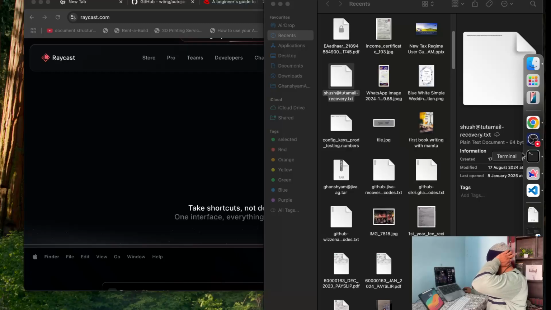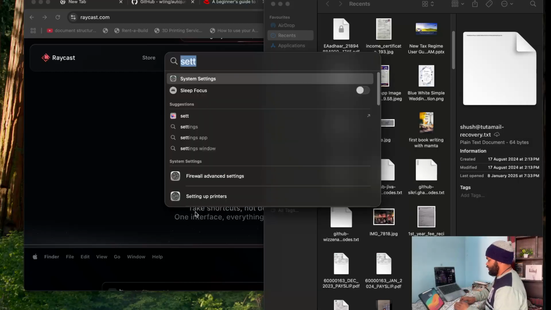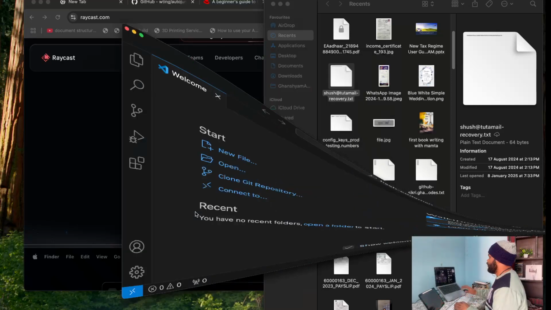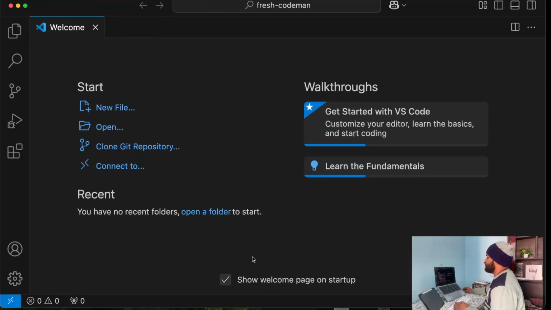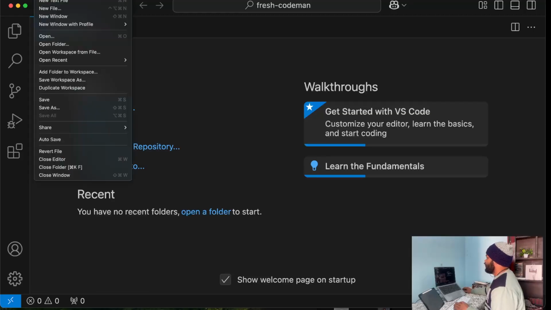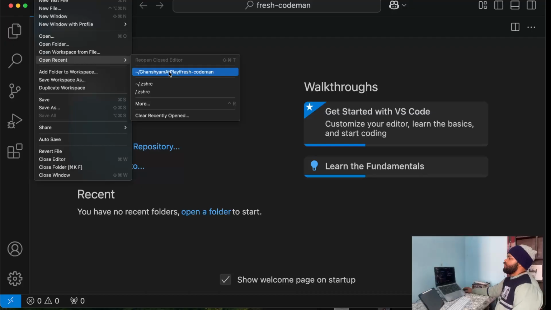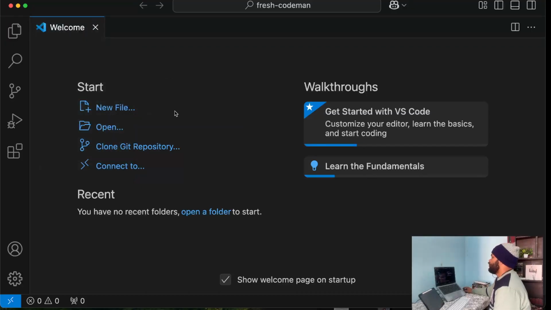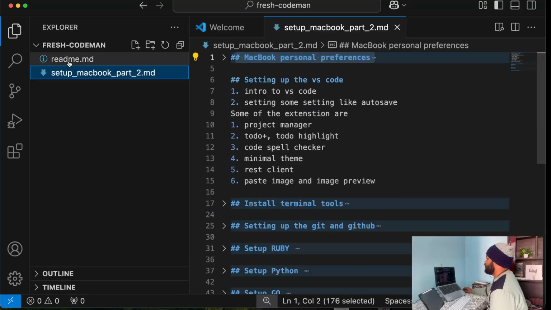Right. Now we want to open VS Code, right? Code. Open it. So earlier we opened a folder named fresh codeman. We can search for recent files. Open, right, open recent from here. That's what we can do. If I click here, it will open that folder. And if I go to the files, you can see all the files are there.